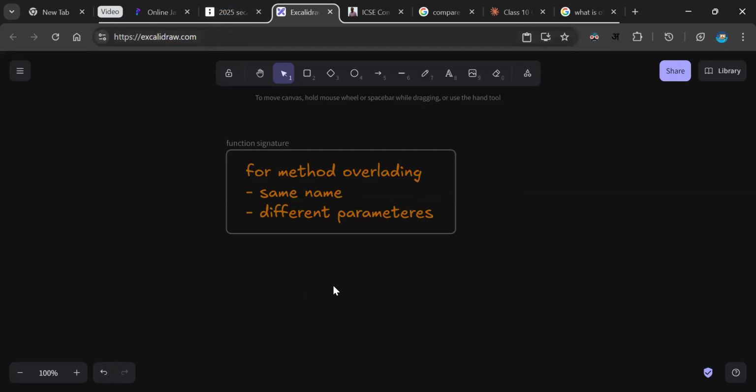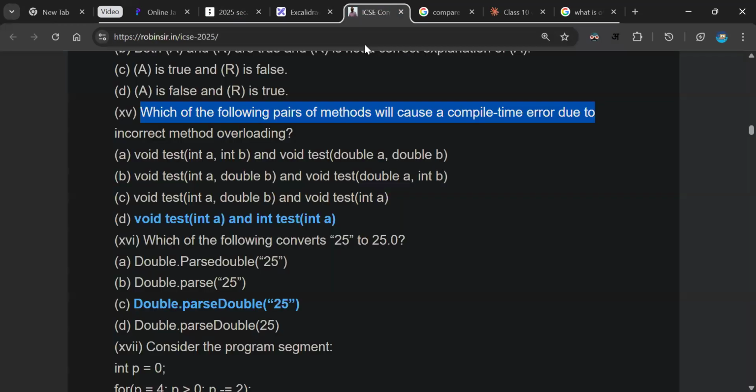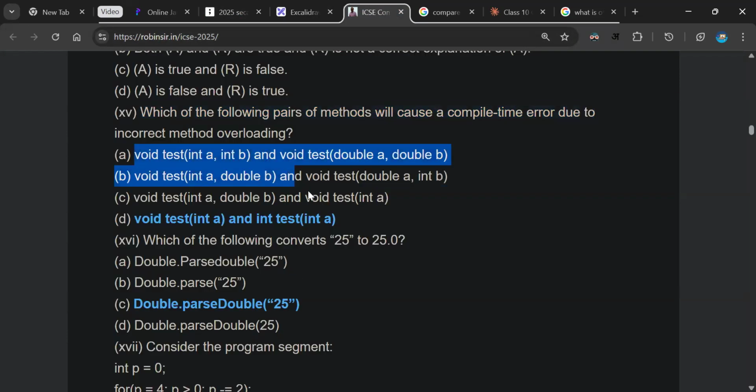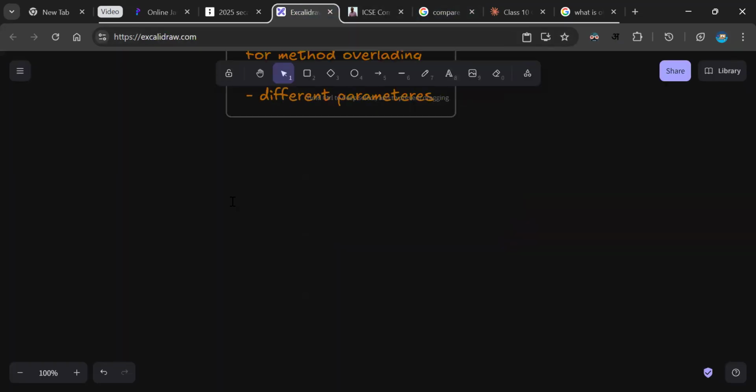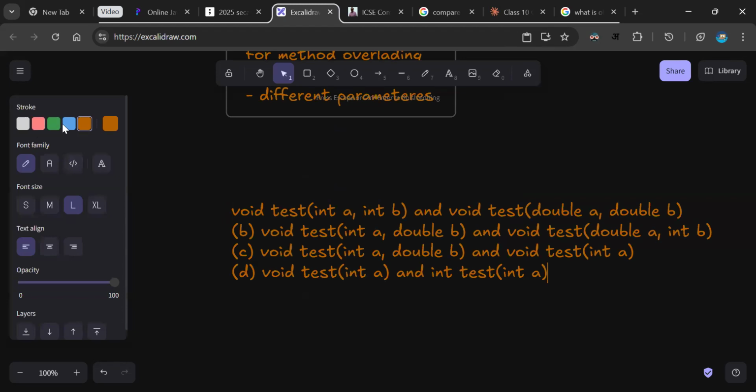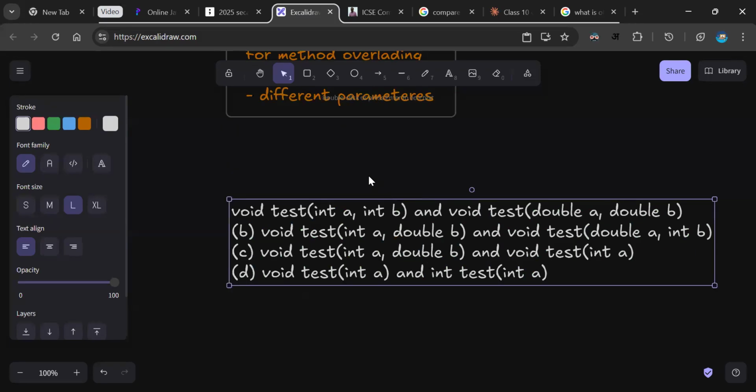So we'll copy paste these options, and we will see them one by one, like what they are saying. White is good, I think.